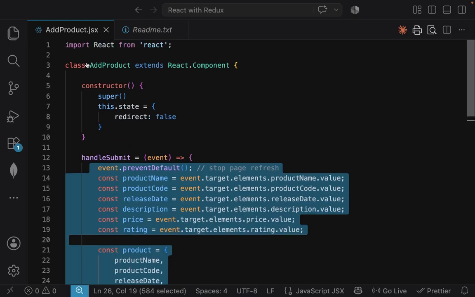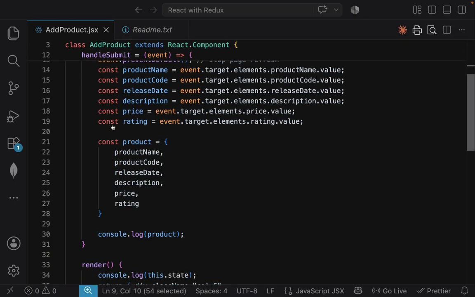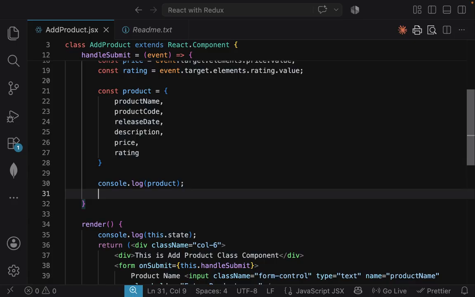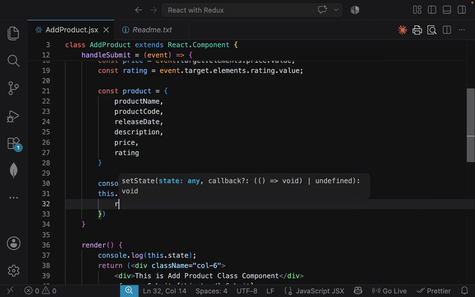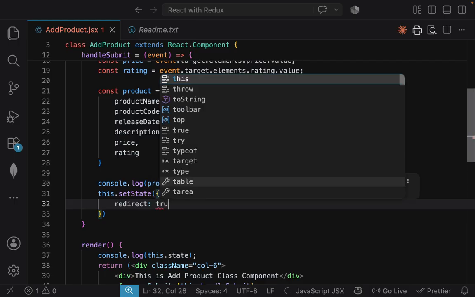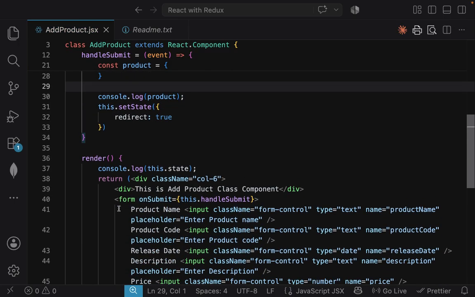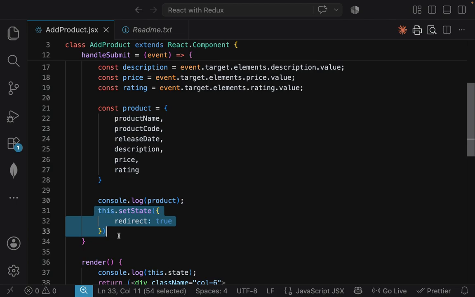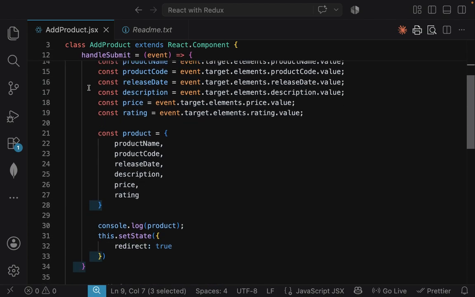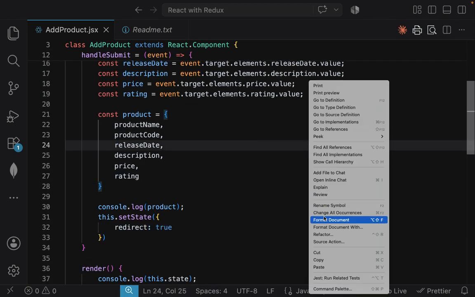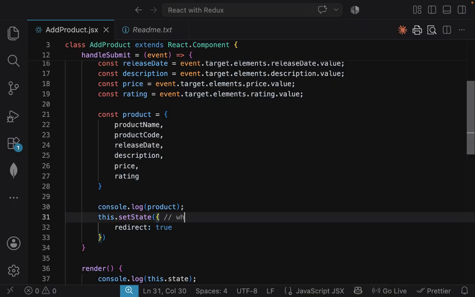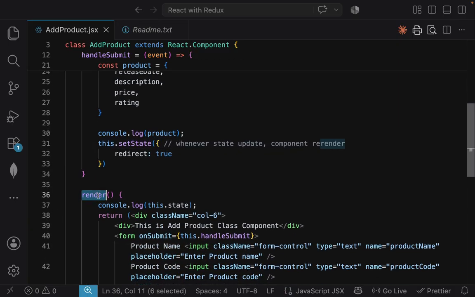So we are having the class component. I already have the state redirect false, and in class component, if I just want to redirect, I can just say this.setState. I'm just updating the state and saying redirect is true. So whenever we are submitting it, the redirect will be true. Initially by default it is false, now it is true. So whenever we are updating the state, the component re-renders, it means this render will get re-rendered.